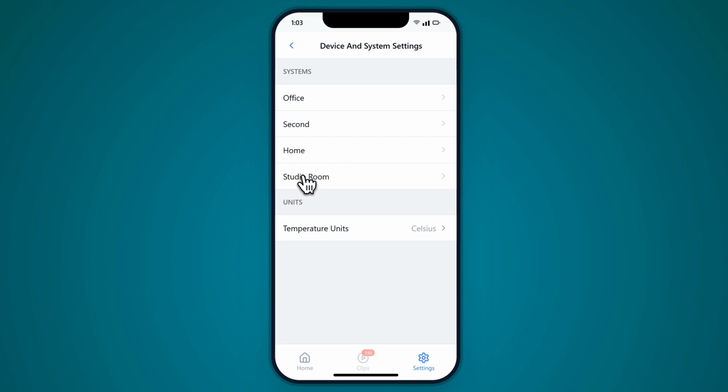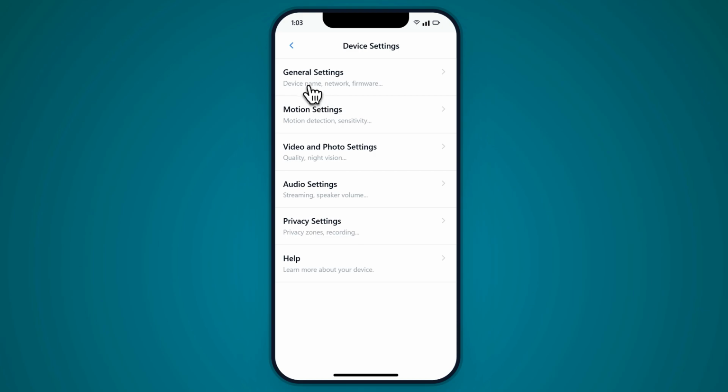Next, choose the system or room where your camera is currently assigned. For example, select the room where the camera is installed. Under the Cameras section, tap on the specific camera you want to remove from your account. This will open the Device Settings page.